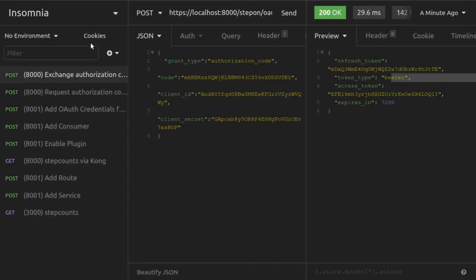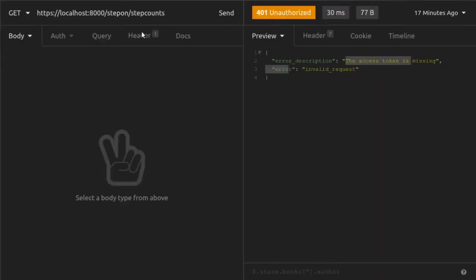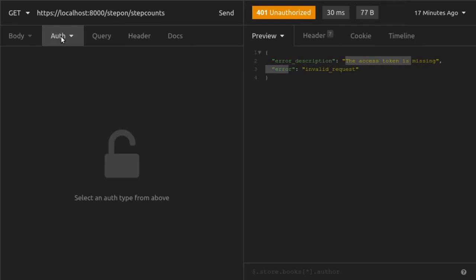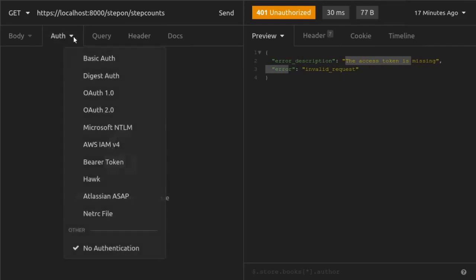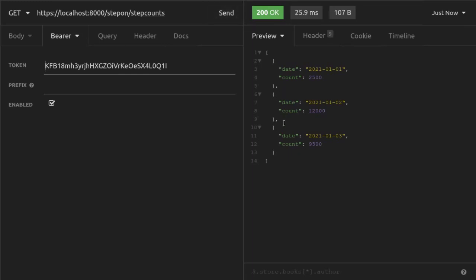So we'll go back to that original get step counts request that we had, the one that failed because there was no access token. And what we do for this request now is we set up bearer token auth. We don't need this header anymore. The header's useless, but we set up bearer token auth. And for this type of authorization, all we do is we paste in that access token that Shoe has now received and stored. And it can use this token whenever it wants to access Clark's resources on StepOn's API server.